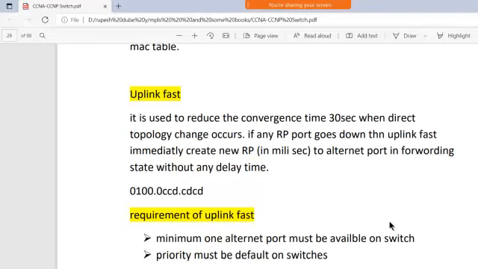Now, this is the MAC address of UplinkFast, right? It means if you enable UplinkFast, it uses a multicast MAC address. It will forward some packets using this multicast address, which is 0100.0ccd.cdcd, right? So it will use this kind of address.